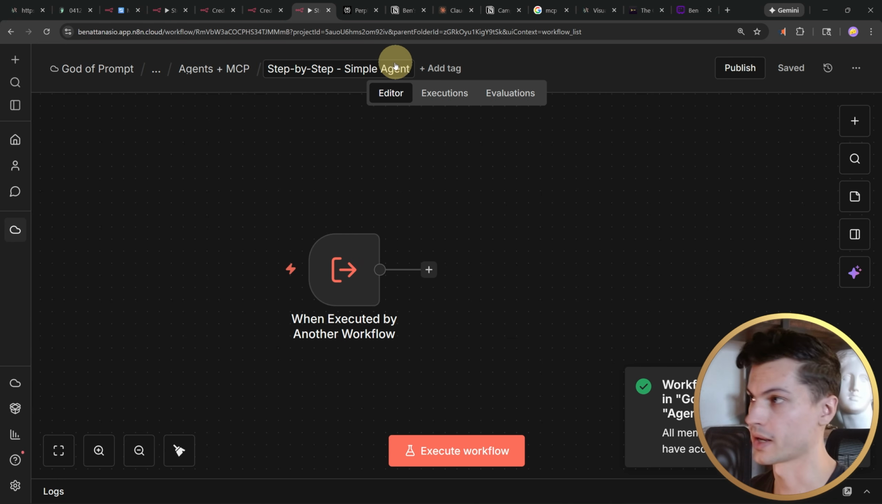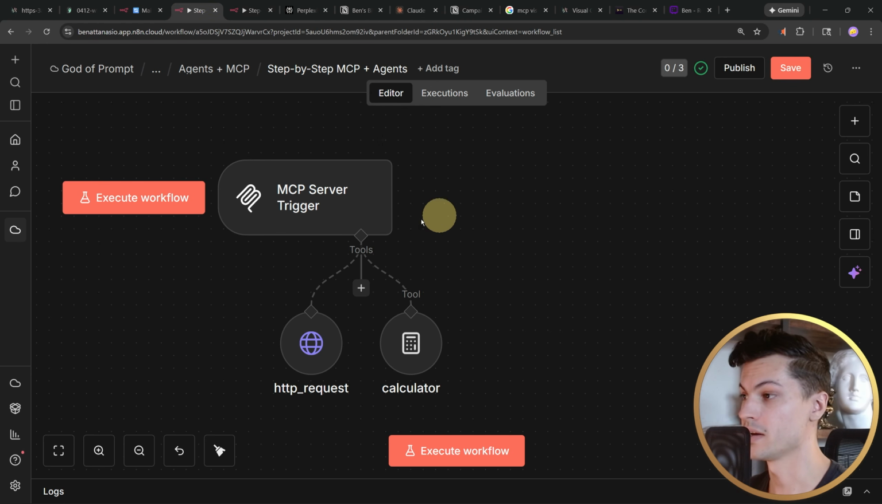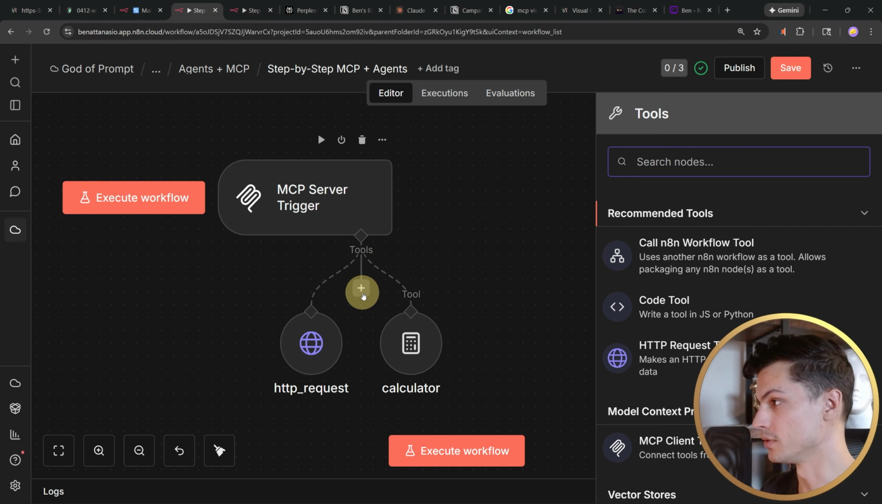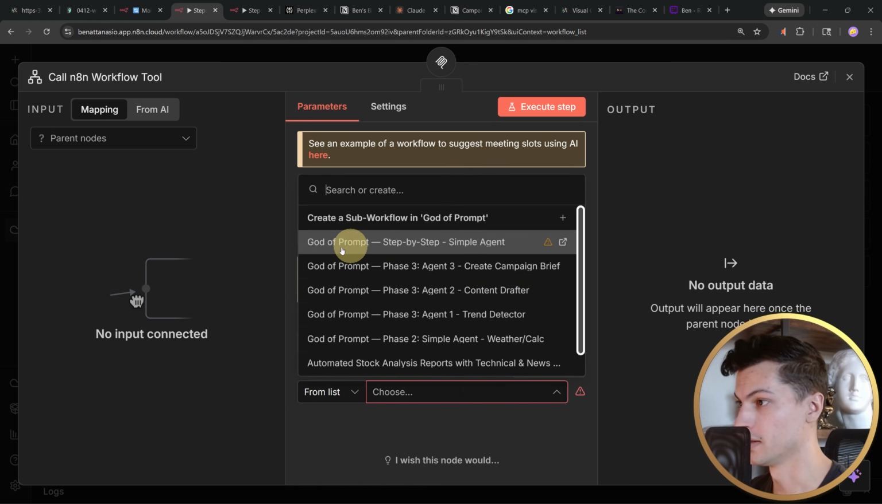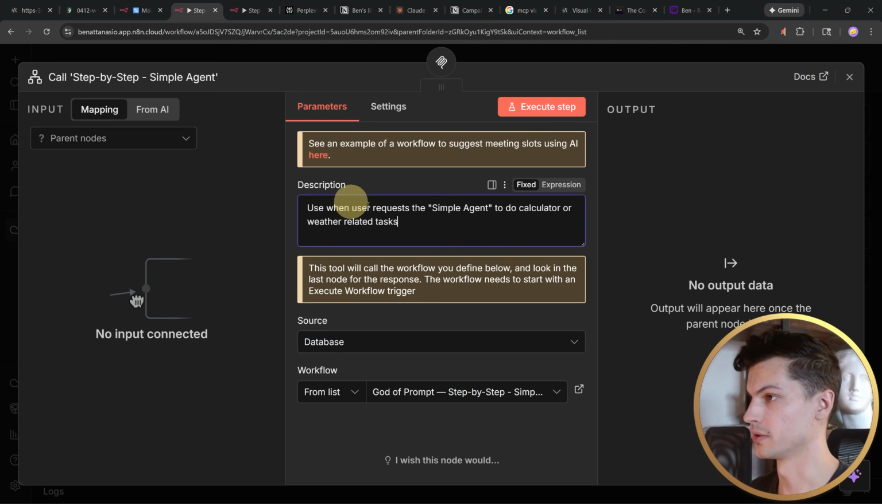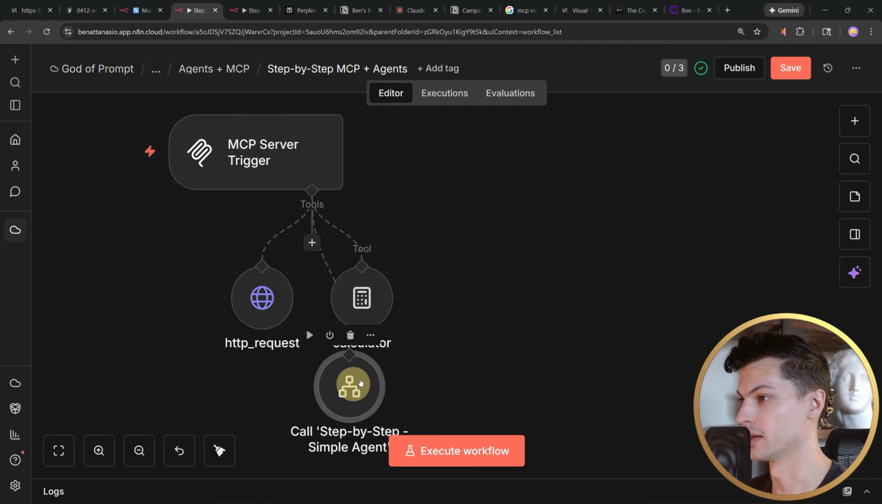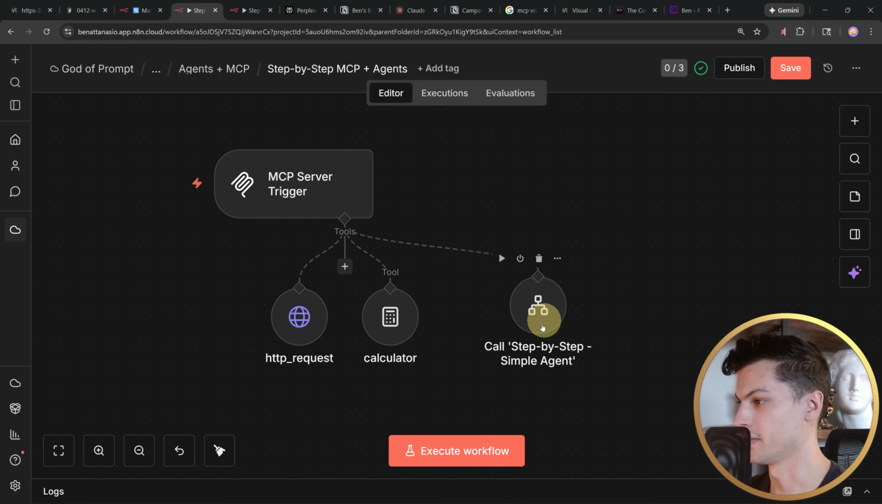Name it something you'll recognize. I named mine Simple Agent. And if we go back from our Simple Agent to our main flow here, we can add a tool, which is to call the N8N workflow that we just made, and we can select it from the list like so. Put a little description in here that tells the AI when to call this. And let's build out this flow.